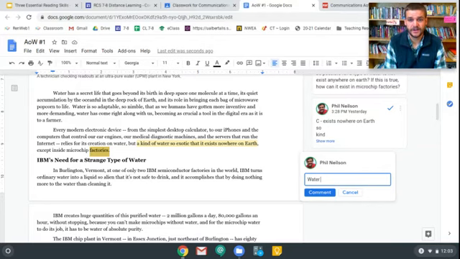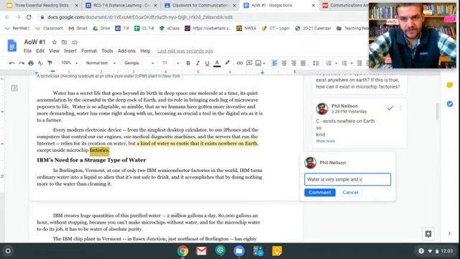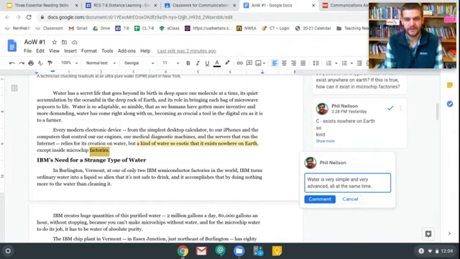Water. How about water is very simple and very advanced all at the same time. Water is very simple and very advanced all at the same time.